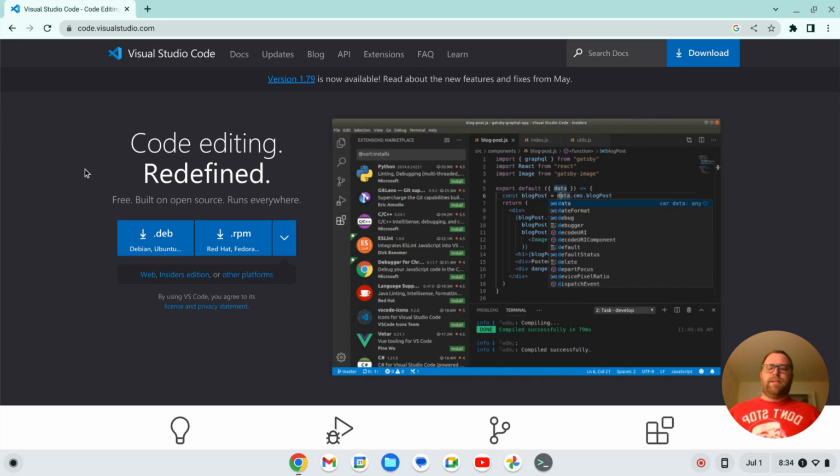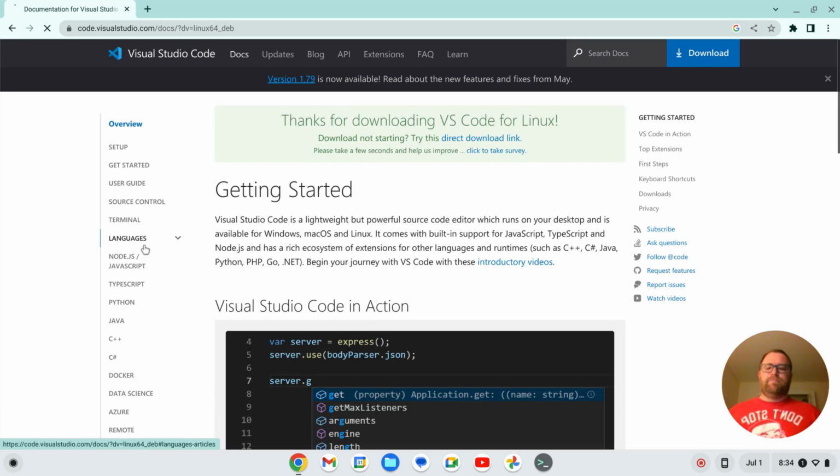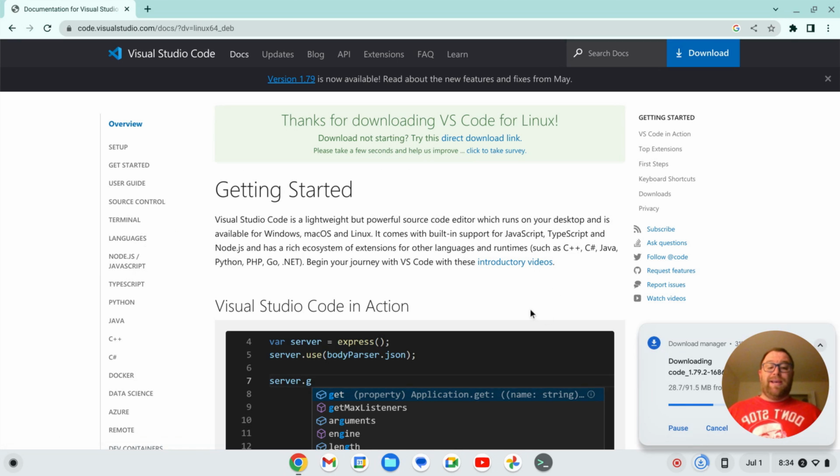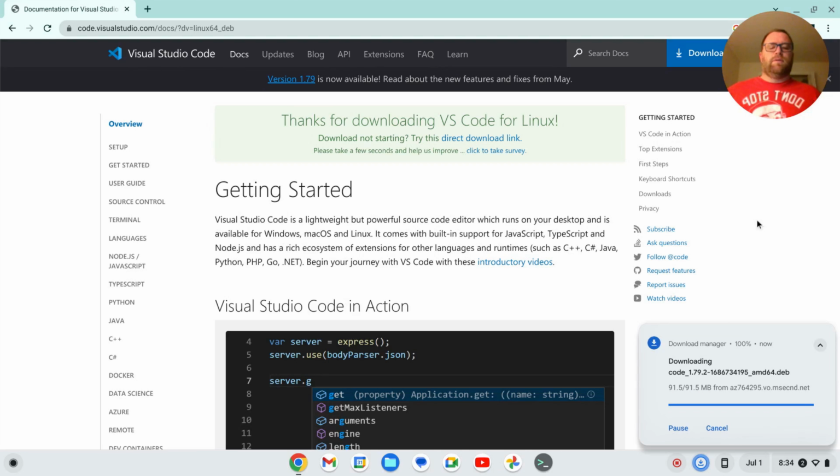If you have an ARM based Chromebook, you may have to do something slightly different. I'm going to download the .deb file here. I don't have an ARM based Chromebook, so I can't speak to that. And once that downloads, we can go ahead and install VS Code.